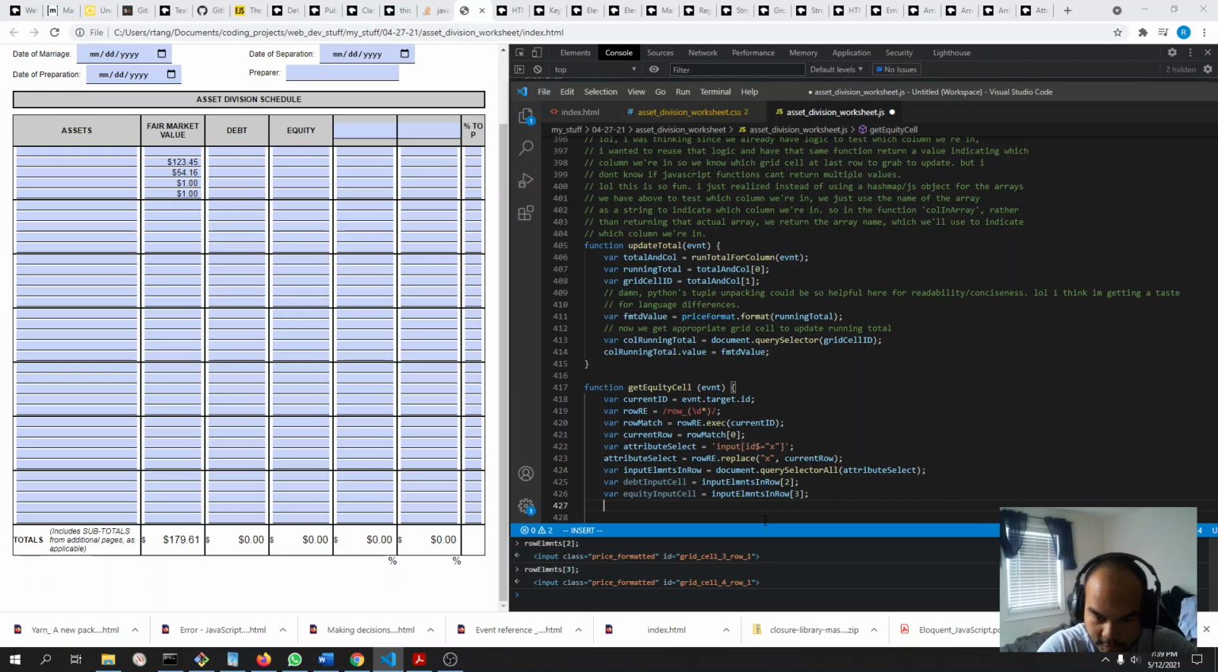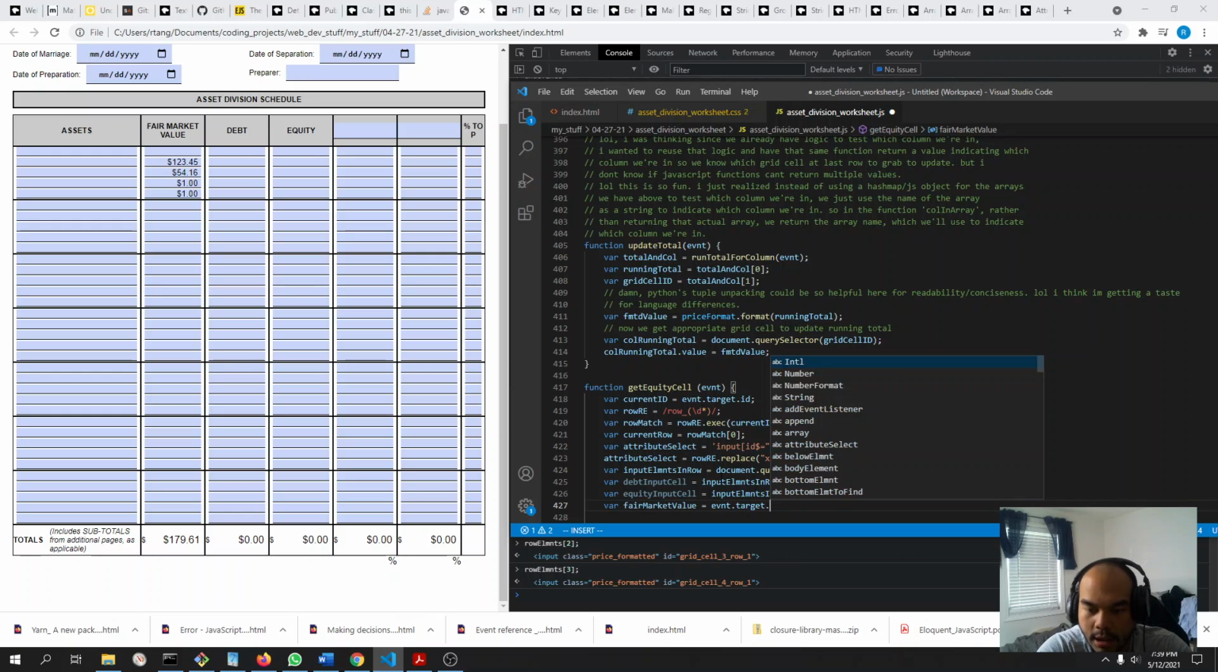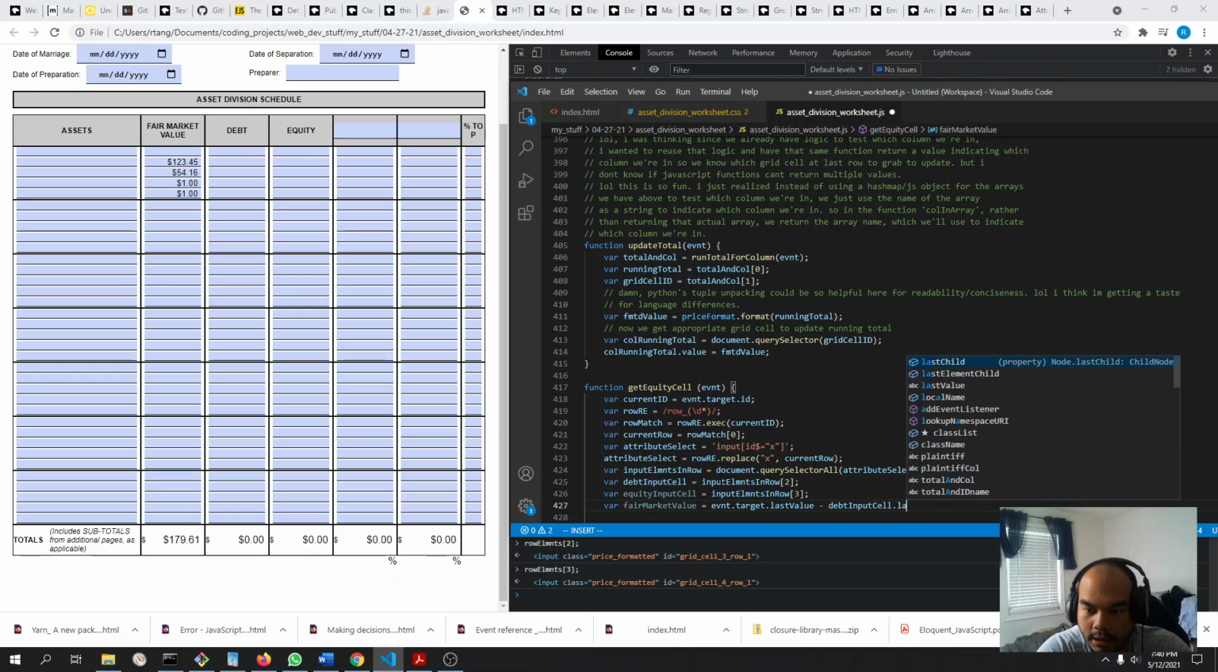So got those two. And now what we want to do is run our calculations, which is current ID, current event target dot value, last value. We're looking at the last value. So var current value. We should be more clear than that in our variable name. Let's just say fair market value will equal event.target.lastValue minus the depth input cell.lastValue.